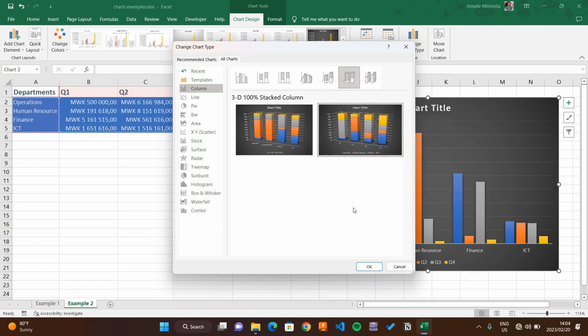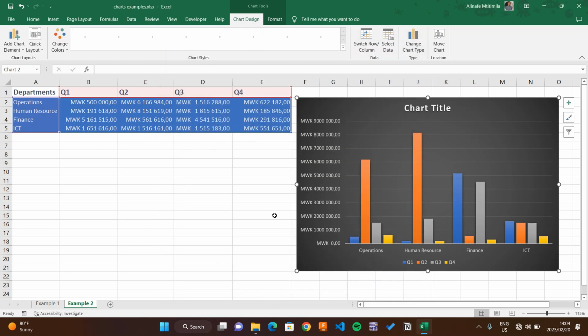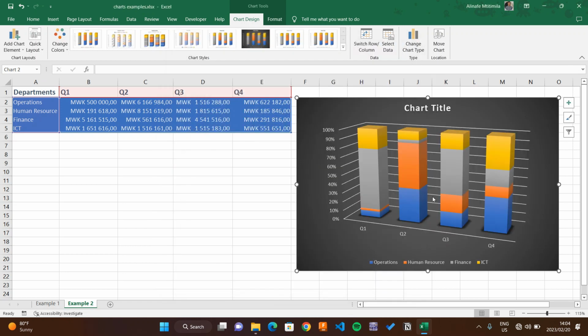Okay, let's for example press this one. It looks cool actually, but if you are applying these chart styles, make sure they are relevant for the presentation that you are working in. Otherwise, it may not look presentable.